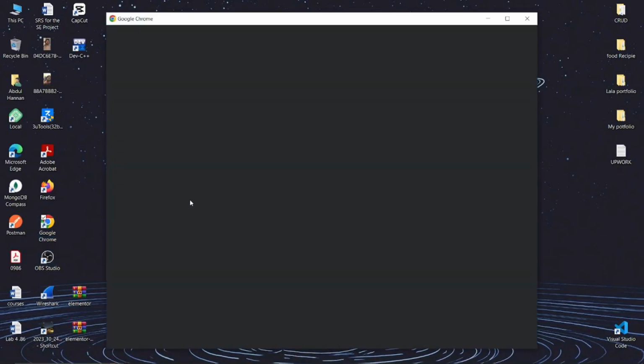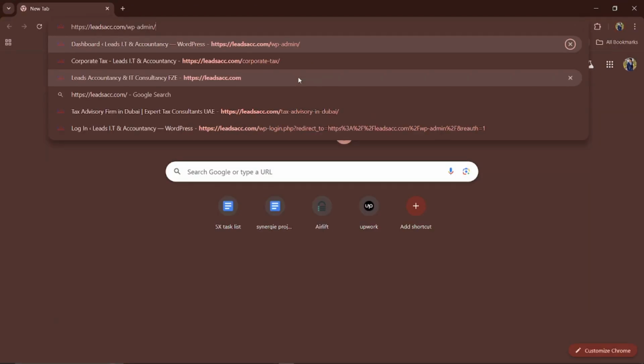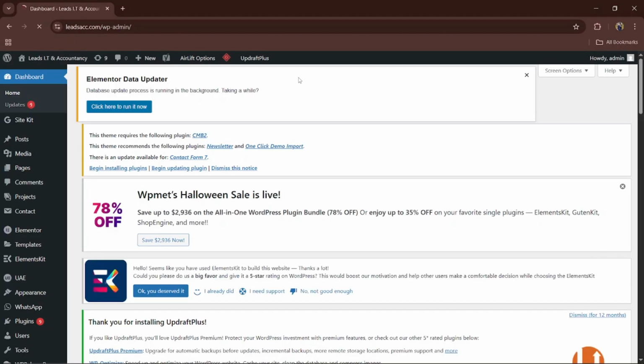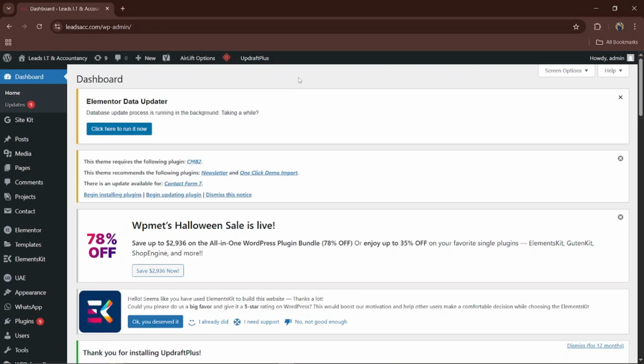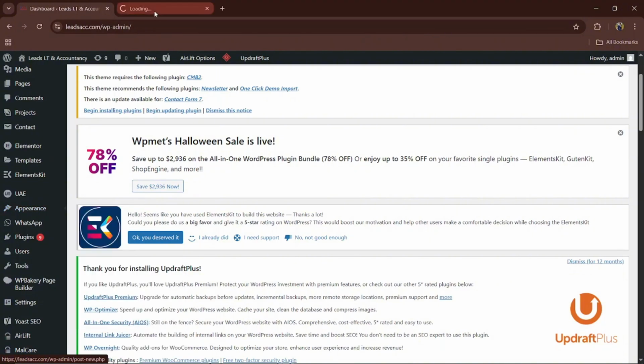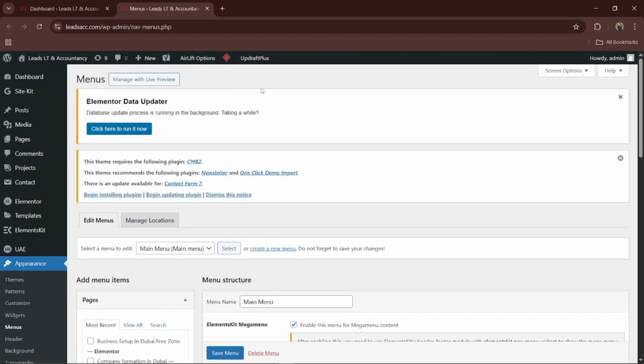Let's go. Come to my business email and search my website with WP admin and come to the dashboard. So boom, we are in the dashboard, and as we know, for the first time whenever we are going to make a header, we have to make a menu. Menu is here in Appearance, and here it is Menu. So open it, and we are here in the menu bar.